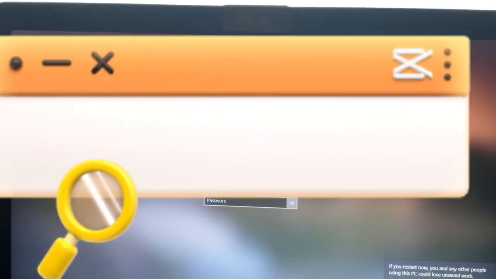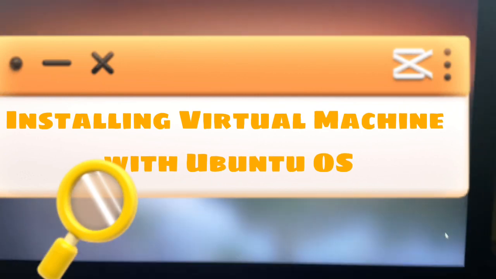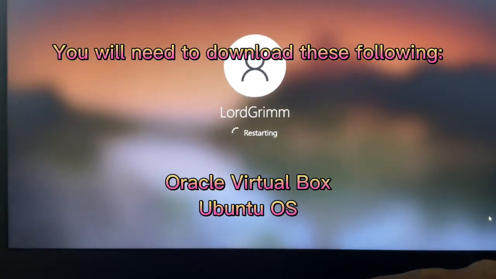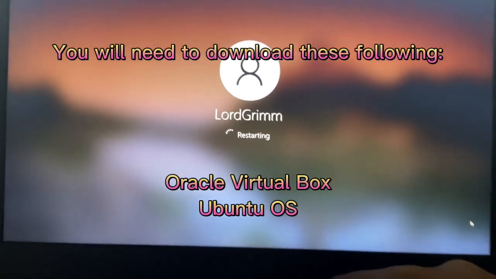Installing a virtual machine with Ubuntu OS. You will need to download Oracle VirtualBox and the Ubuntu OS.